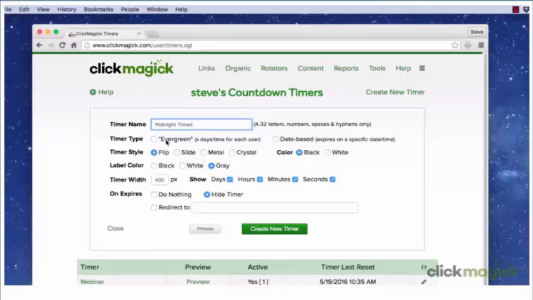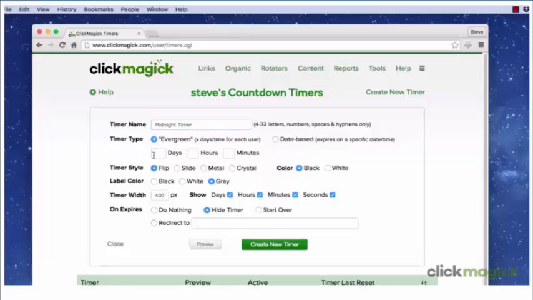The first type, evergreen, allows you to specify a number of days, hours, and minutes for the counter to count down. Now, what's really special about Magick's countdown timers is that they are true countdown timers. So whenever a user goes to a link, if they leave the page, the countdown timer continues counting down in the background. So when they come back later, the counter continues as though they never left the page.